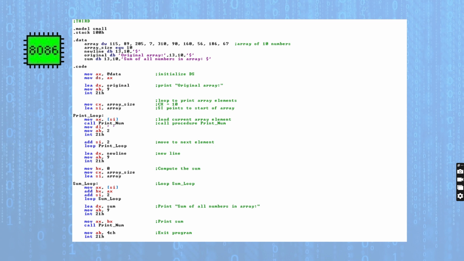After printing the array, it moves to the next part, calculating the total sum. Using a second loop, each value in the array is added to a register holding the running total. Once the loop finishes, the label sum of all numbers in array is printed, followed by the actual computed sum. Then, the program exits cleanly using interrupt 21H.